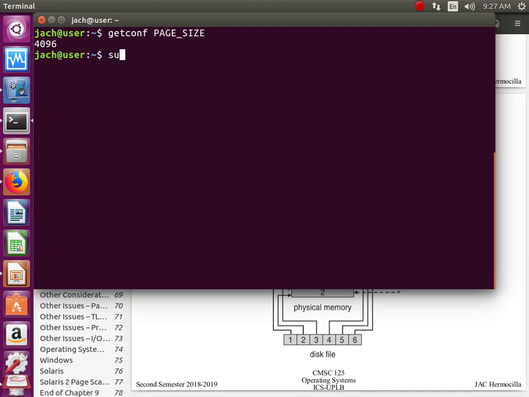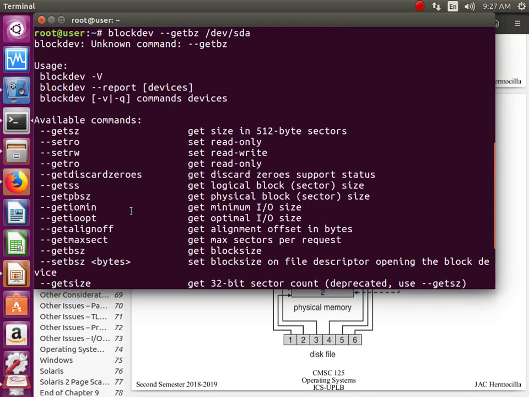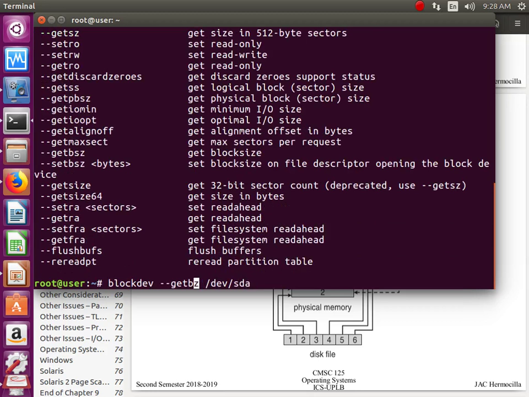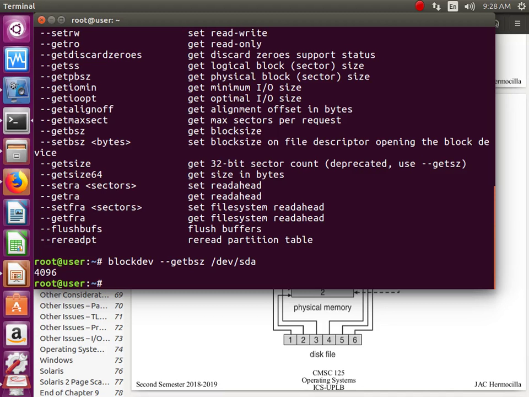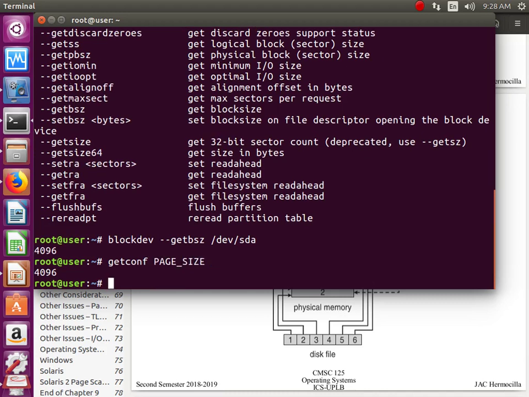Block size. So, we can use the blockdev command, block devices. Baka hindi natin abutin yung block devices, but we have a parameter called getbsz, get block size, on /dev/sda. Wrong spelling ba ako? Bsz. Okay, so this tells you na yung page size, as well as the block size, are the same sizes. Ibig sabihin, you can directly map, kumbaga yung pag-divide ng disk ay 4096. So, using demand paging, pwede mong i-load, i-map ng diretsyo yung isang block.